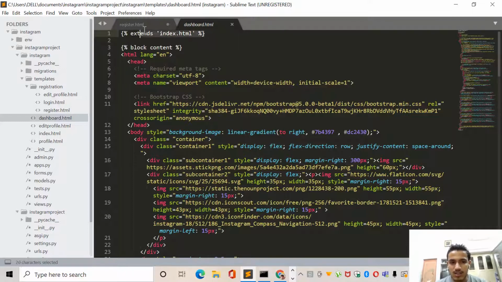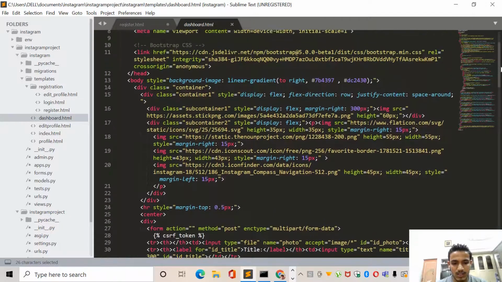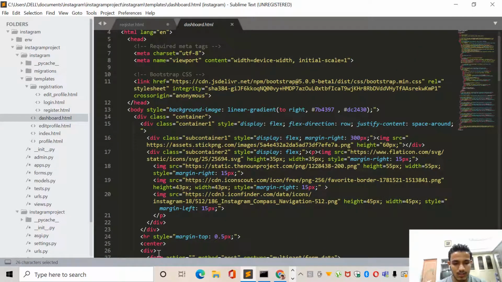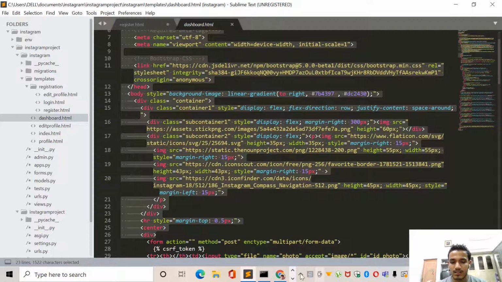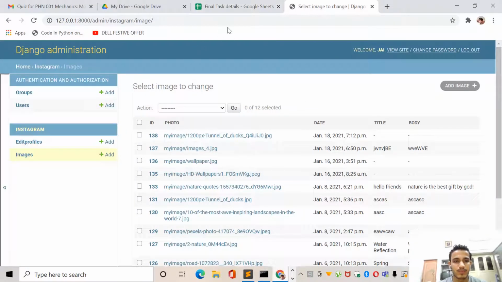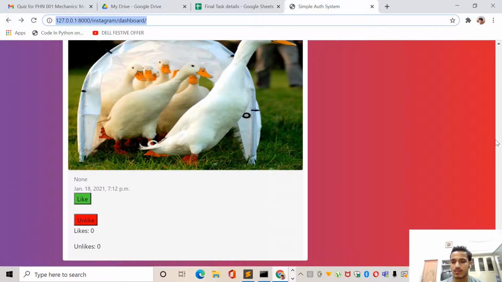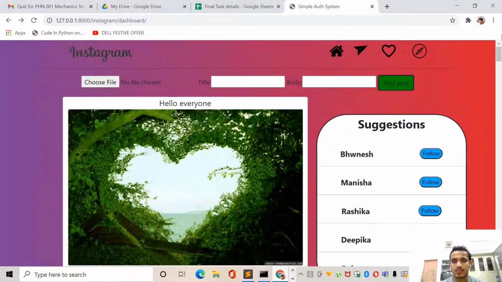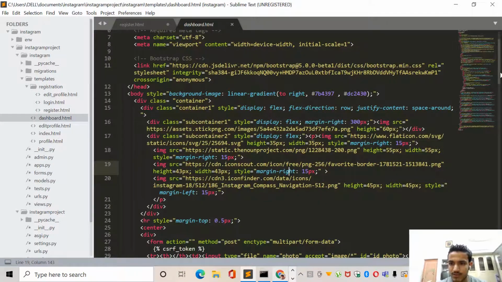Again, the same things, necessities: extends HTML, block content. And now you see this part is all about the design. You may leave it. This is all HTML and CSS. This from 4th to 26th line is all about this navbar which I have created. So you may leave this thing.